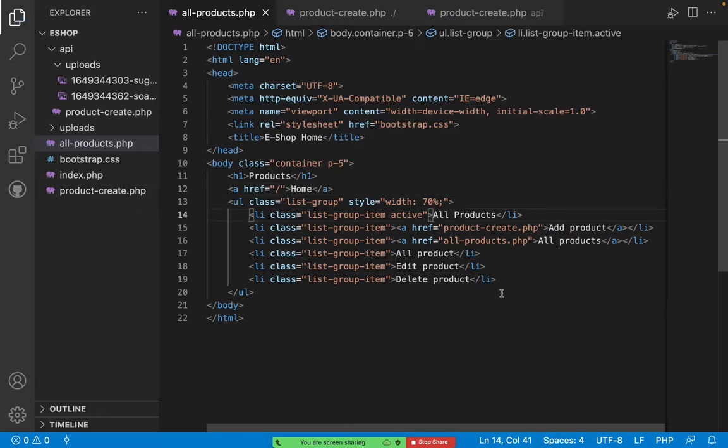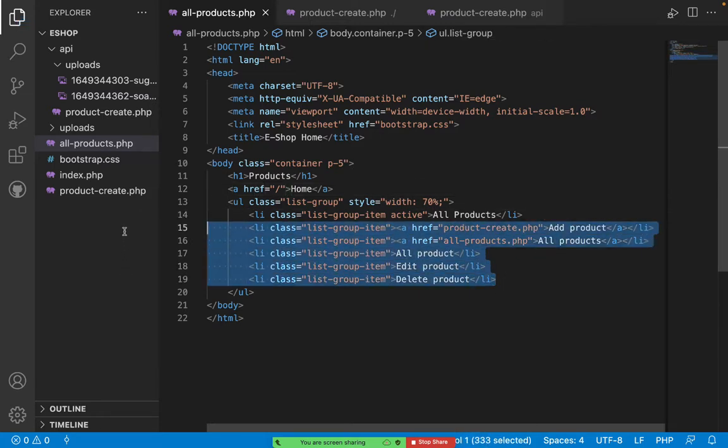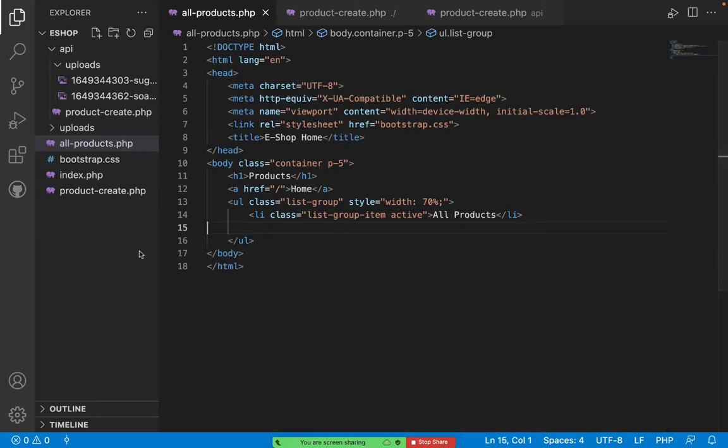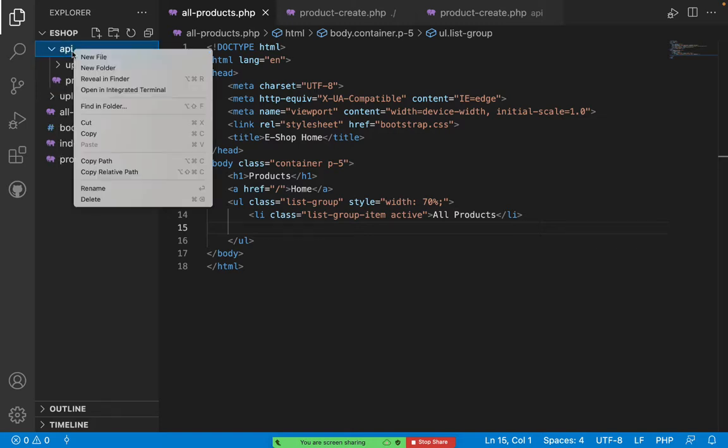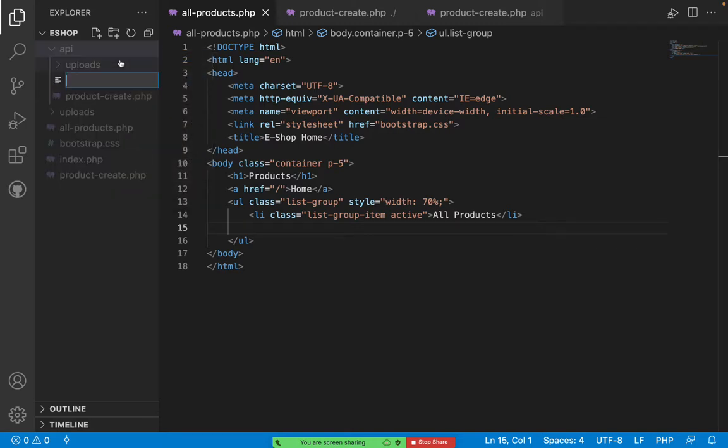Okay, so let's do the logic of getting all the products. Now, when we come to functions, we need to write a file of functions that we can use with simplicity. We write something only one time and then we're able to use it again and again. So to do that, I'm going to create, inside API, another file called functions. Do we need it? Let us first leave that one.